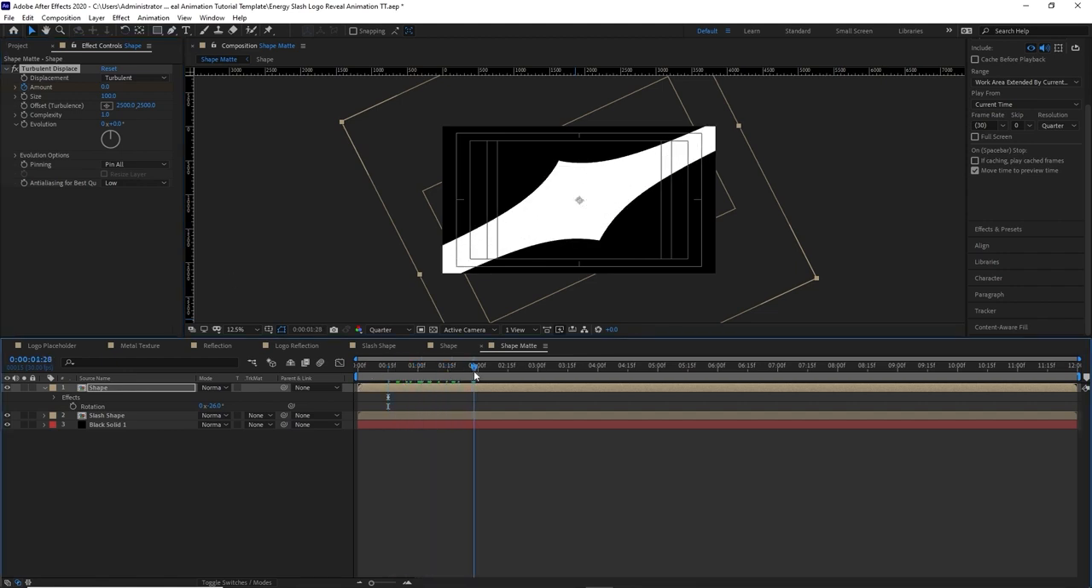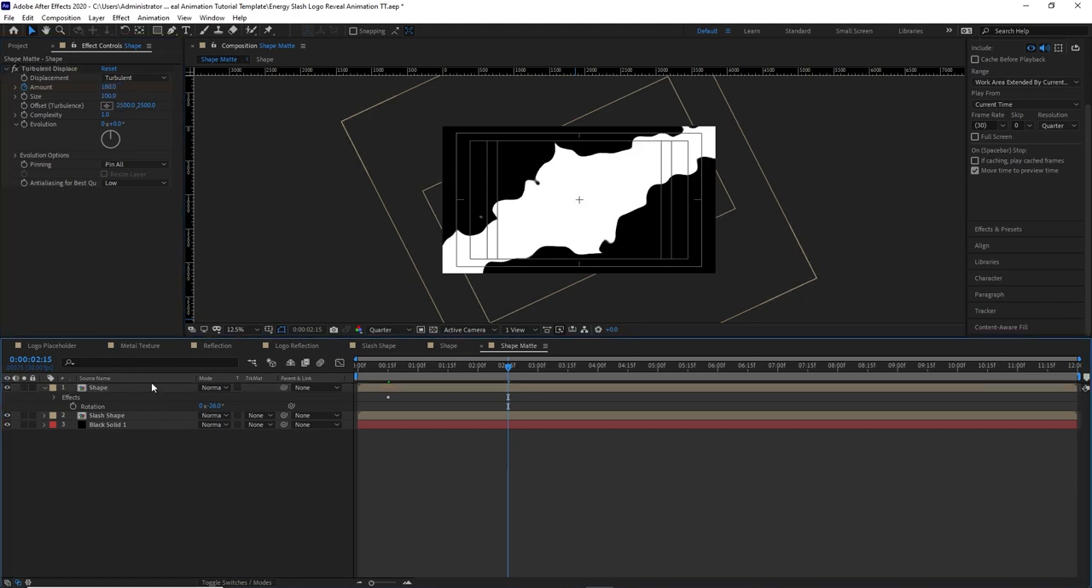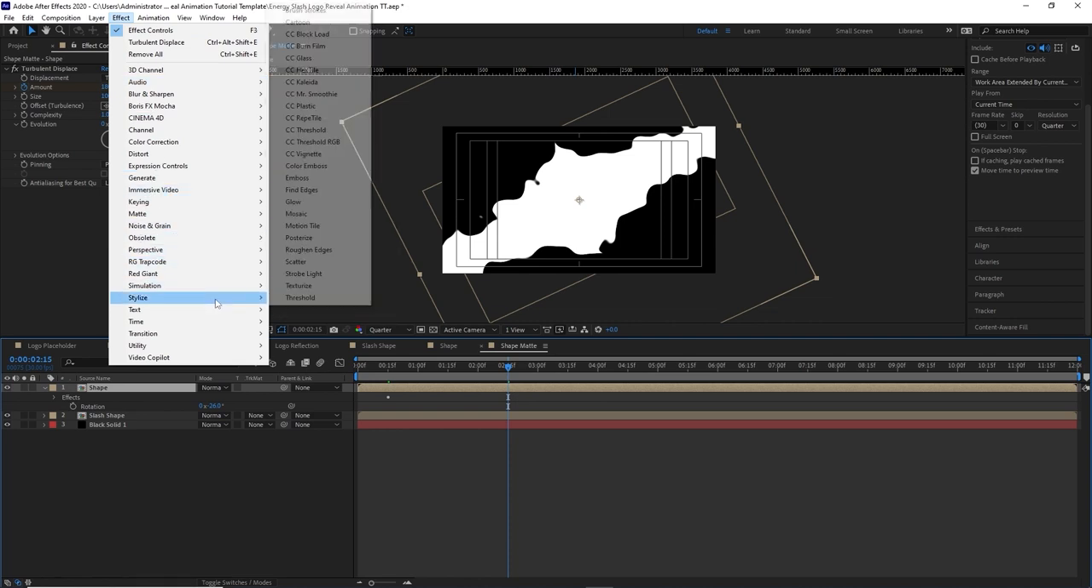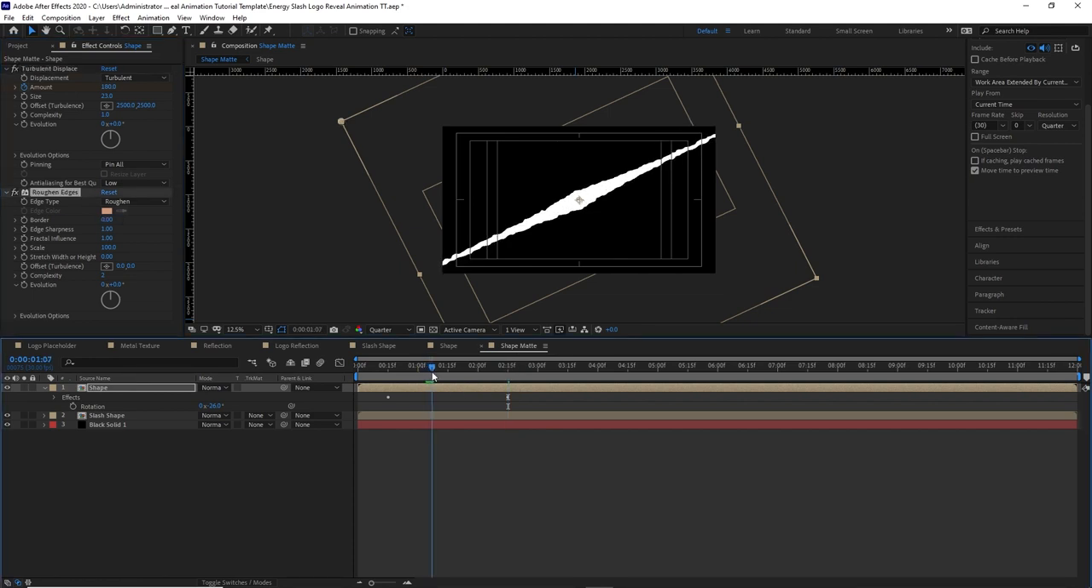Move forward your playhead to about 2 seconds and 15 frames. Set the amount to 180. Then highlight the shape again and go to effects and presets. Go to stylize, roughen edges. Set the size here to 23. And the roughen edges, I'll change this border to 0. Make sure that your playhead is at the 1 second and 10 frames. Then create a keyframe by hitting this stopwatch in here on the border.